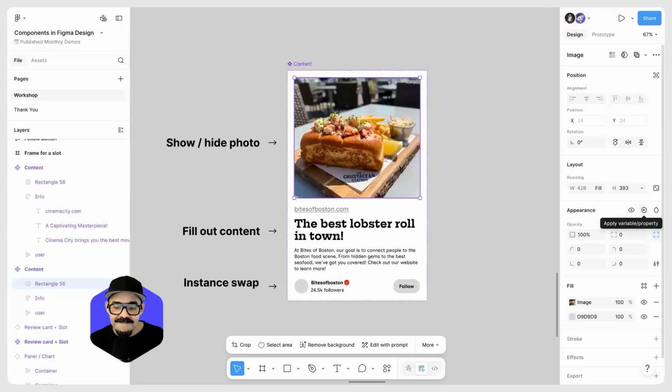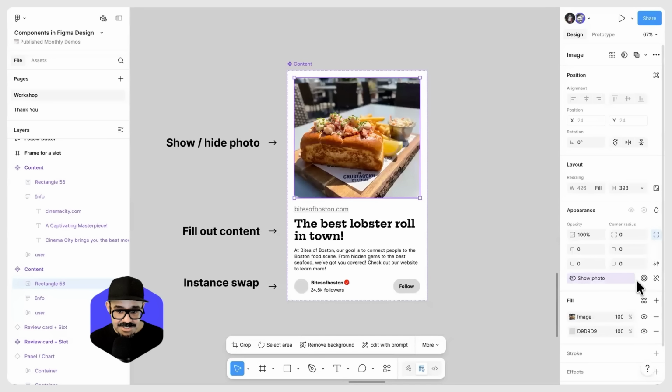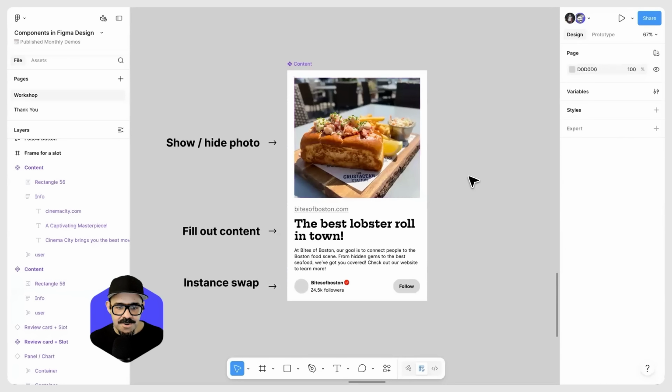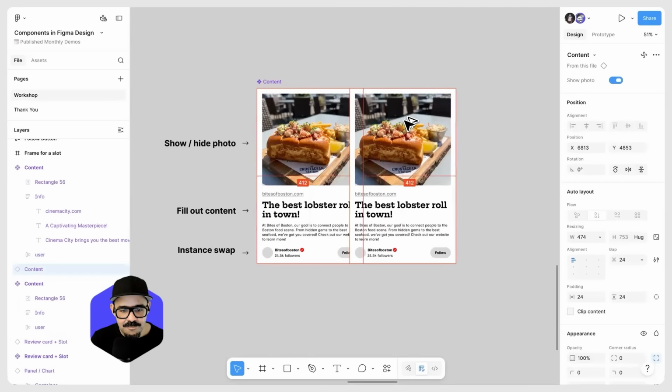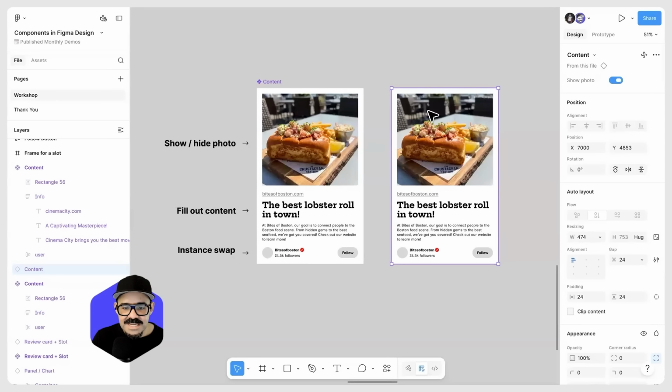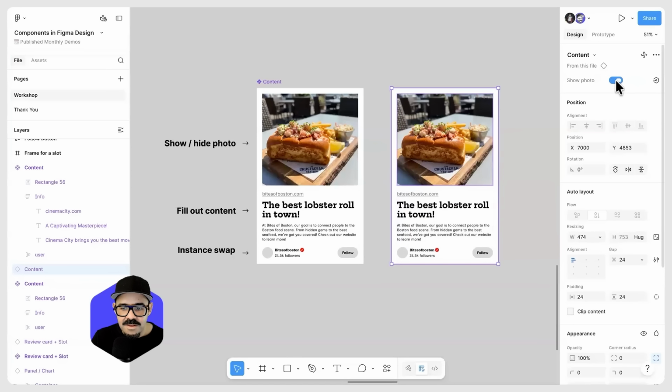So we're going to apply a variable or a property, and that's going to allow us to show it or hide it, because there might be an instance in this component where you want to see the image and an instance where you don't. I'm going to click that, and then we'll see the property that we created called show photo. Currently it is set to true. I'm just going to create a copy of this. So we have an instance, and you'll see on this instance, the show photo can be set to on or off. That's going to give us the ability to control that property.